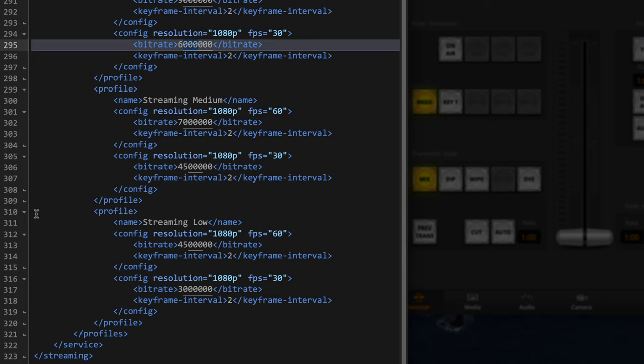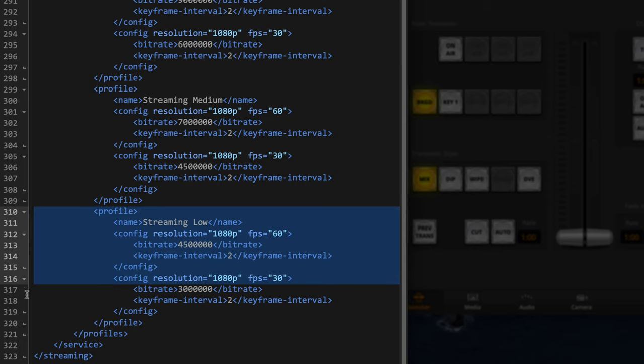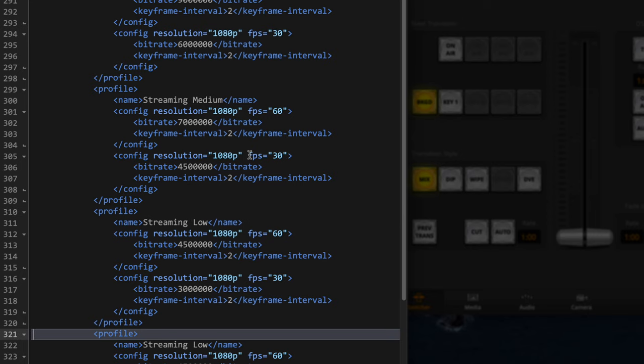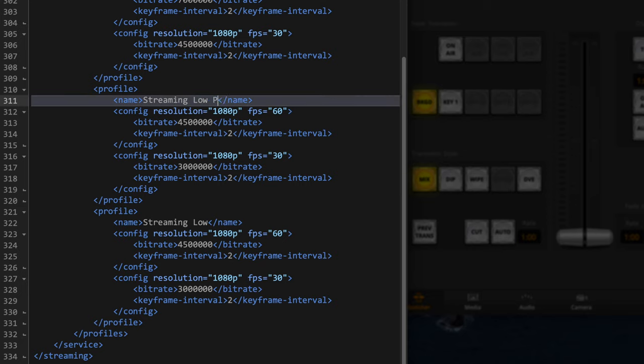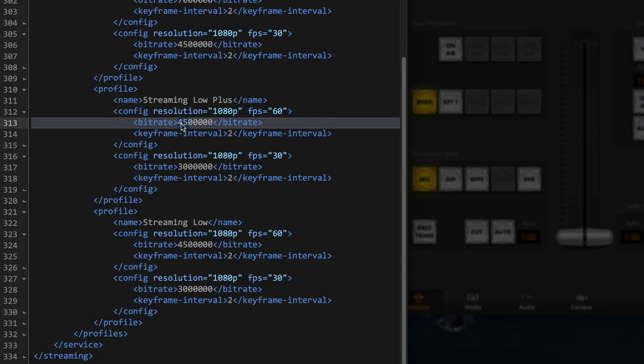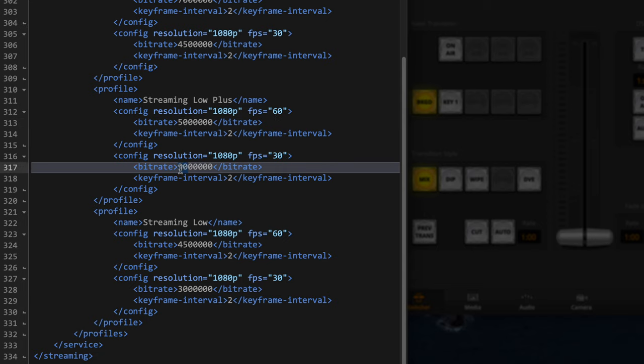I'm just gonna duplicate some of this text. I need to choose from profile to profile, so you can see the opening tag for profile and the closing tag for it. I'm just gonna Command C, copy that, and then paste another group of that in. So now I've got that in there twice. We're gonna call this Streaming Low Plus. And for 60 FPS, I'll bring this up to, let's say, 5 megabit. And for 30 FPS, we're gonna go with that 4.5, so 4,500,000. That has just added another quality option, but what we really wanna do is add a whole other platform.